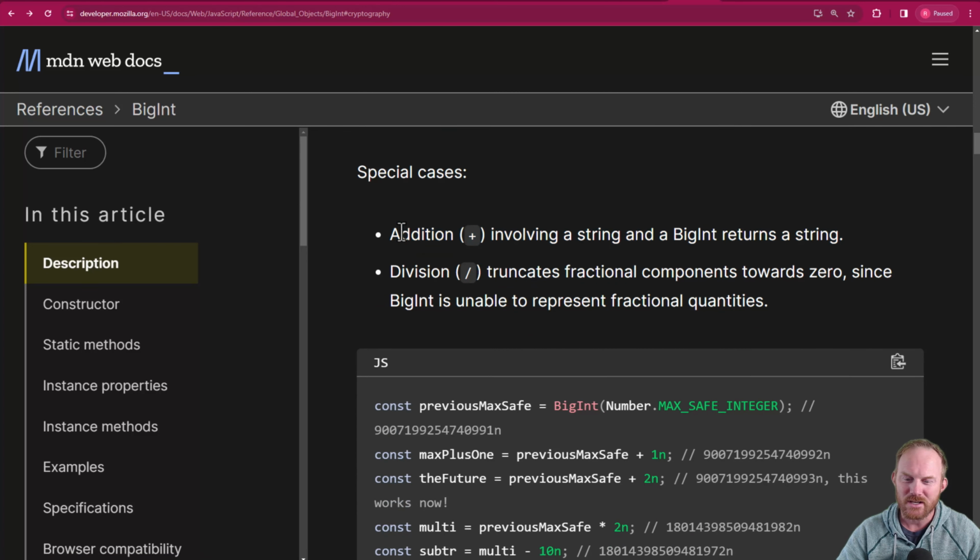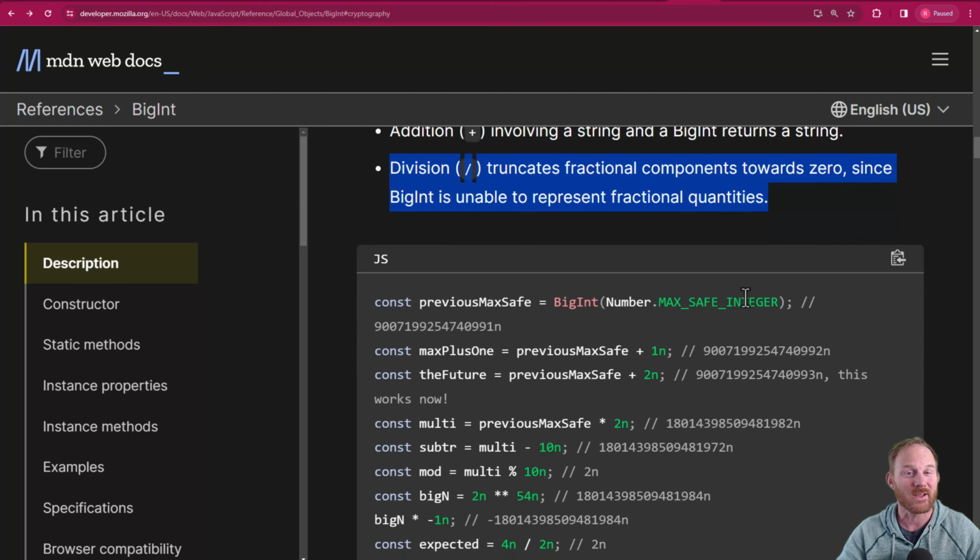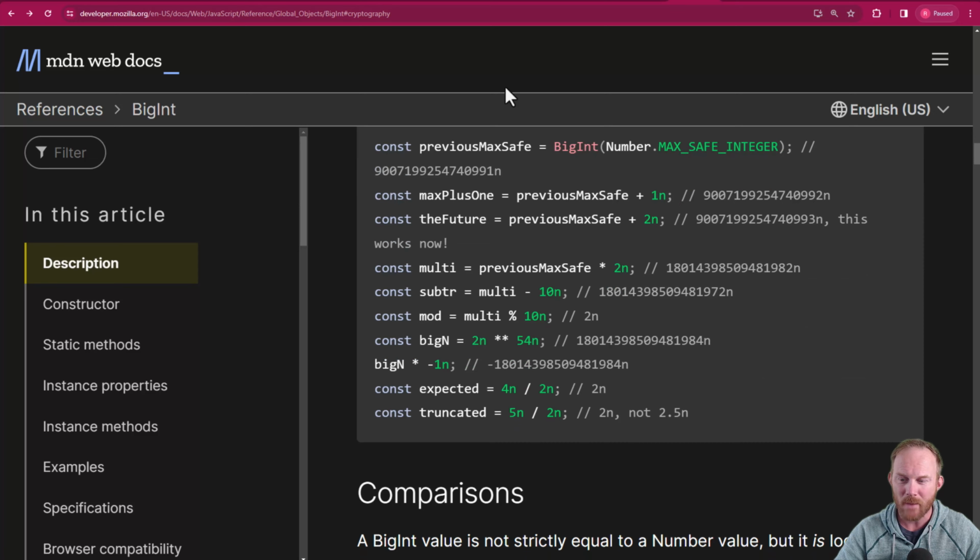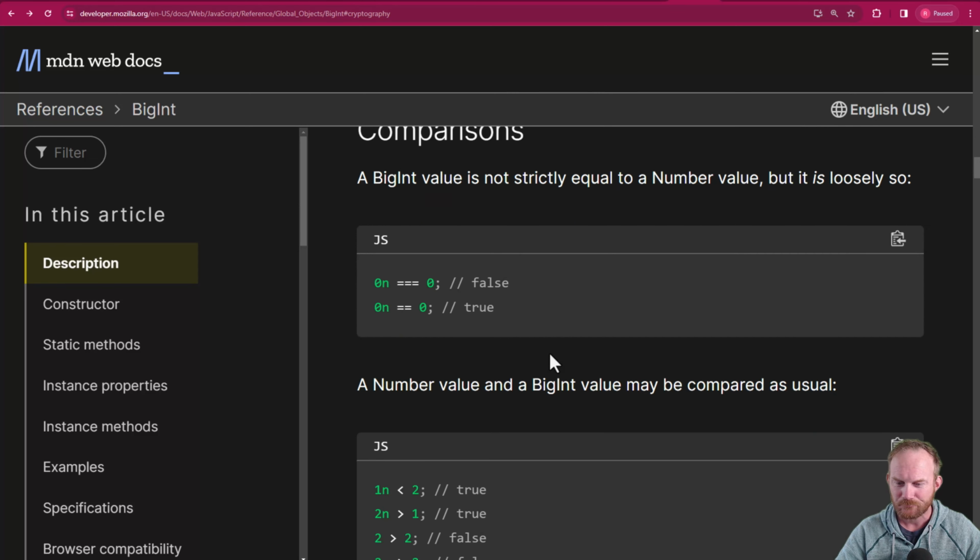If you use the addition symbol, you're really using the concatenate symbol between big int and string. It's the same with a number. If you take the number 3 and do plus string, you really are concatenating. You're not adding. Division is simply truncating. You cannot represent a decimal in a big int. That's the whole point here. So if you try and divide 2 big ints, you're just going to get whatever the integer is without the decimal behind it. Okay? They give some examples here.